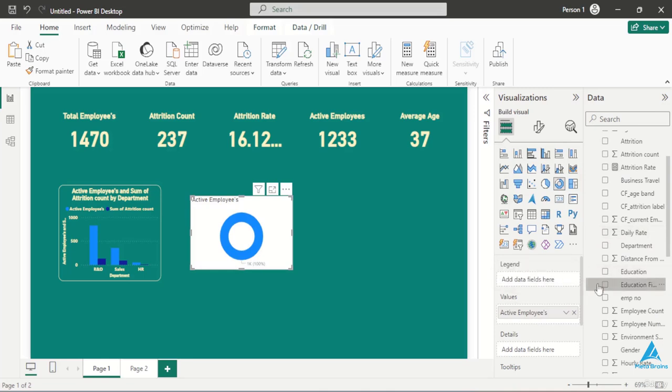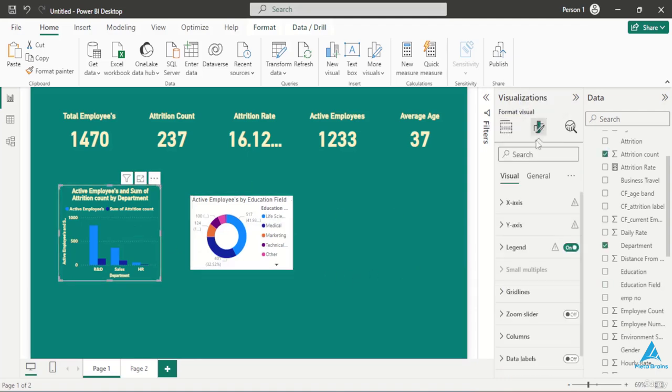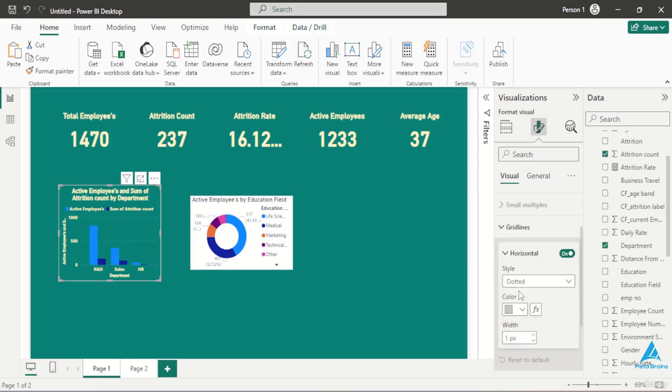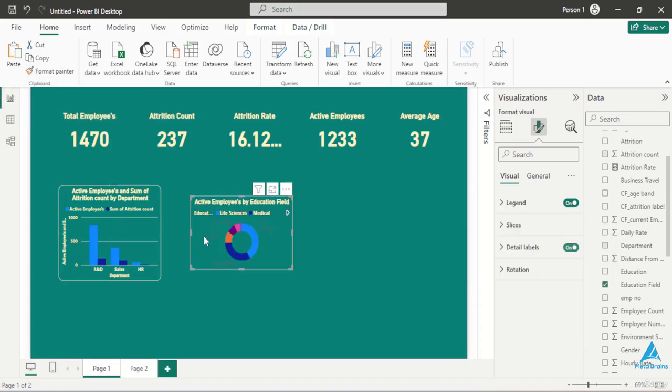Now the next visual which we are going to create is active employees by their age band. And we will use a column chart for this. So select column chart as the visual. On this, we are going to show active employees on the x-axis, and on the y-axis, we are going to show age band. So just copy this format, paste it here. The size again will be the same. It will be 255 by 300.